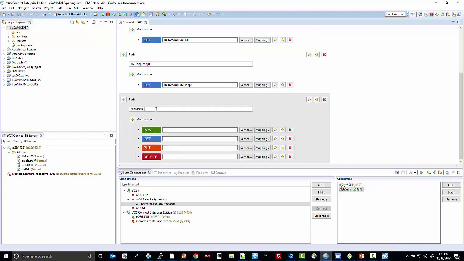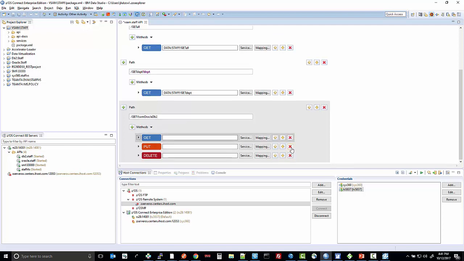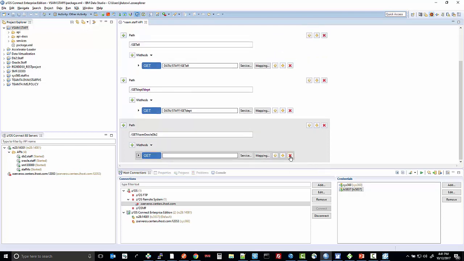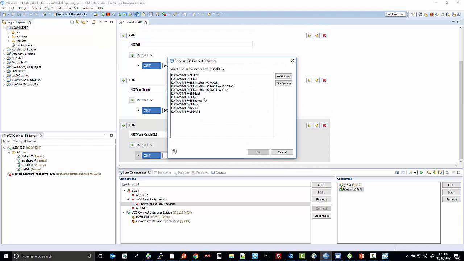Let's create the three-level join between vSAM, Oracle, and DB2. And I'll call that get vSAM, Oracle, DB2. There's no input. I'll remove the post, the put, and the delete. Point the service towards the left join between vSAM, Oracle, and DB2.